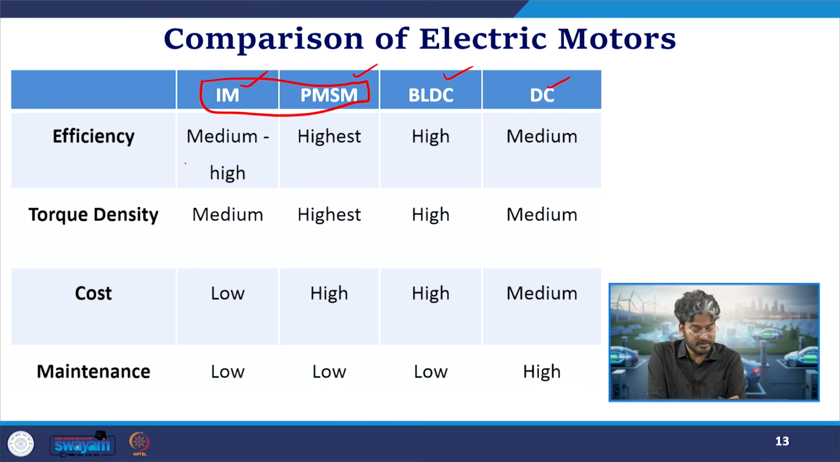Efficiency wise, if you compare, PMSM will be the best one. Torque density wise, PMSM is again the best. Cost wise, the induction machine is the best because it is less costly. The initial investment requirement is reduced when we go for an induction machine because it does not require permanent magnets. The permanent magnets are the ones which increase the cost of our PMSM. Maintenance wise, these two machines have low maintenance.